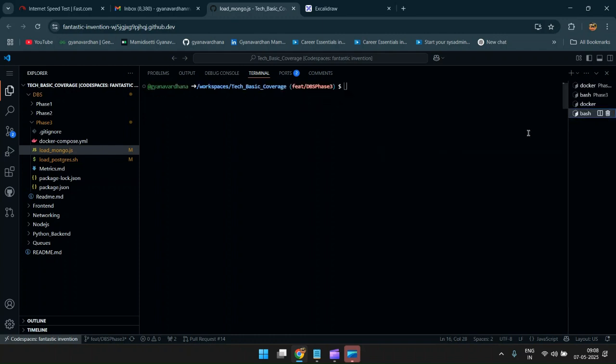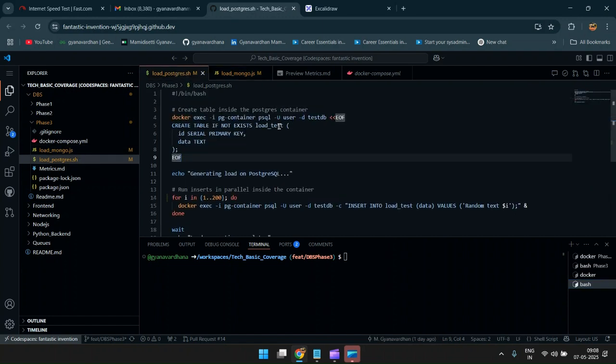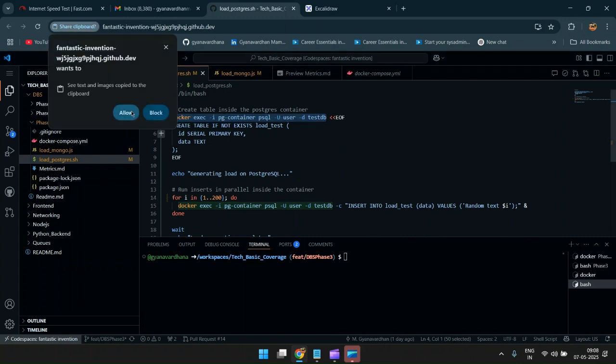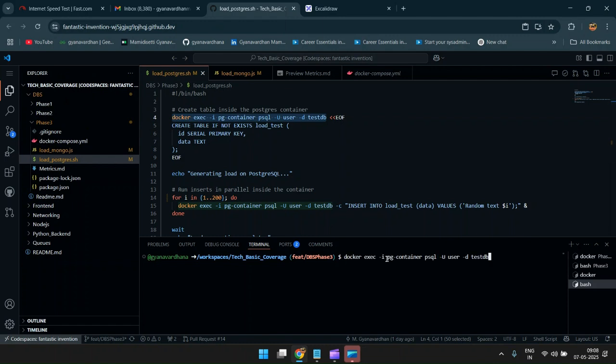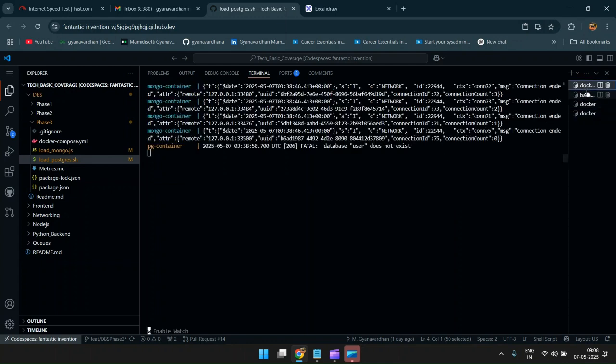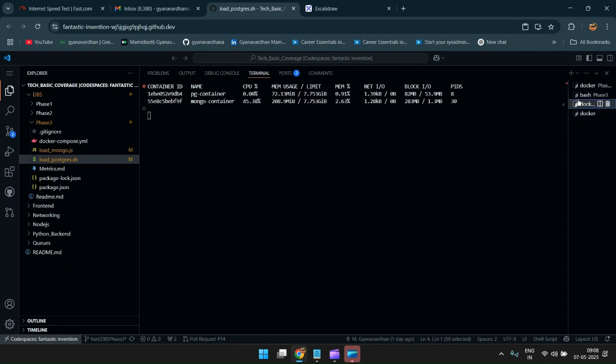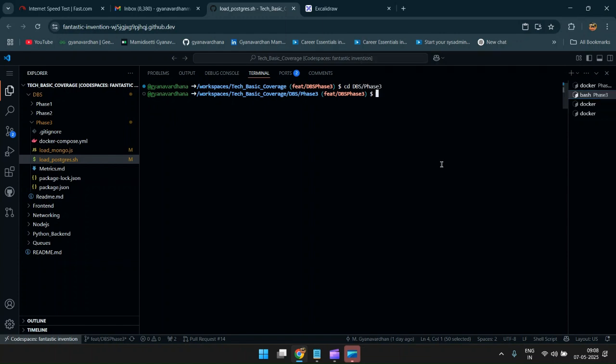Now another thing we can do is log into PostgreSQL to see the activity. So let us copy this, and we have to make it interactive such that we can execute the queries, so let us change this to -it instead of -i. Okay. Now we have logged into PostgreSQL and let us run \dt. There are no tables, right? So now let us clear it.